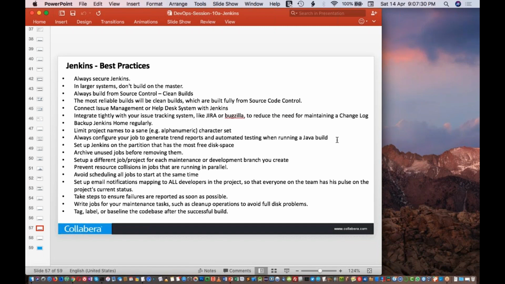Like you can create your admin user, and then when you create new users also, you should use matrix-based security. As an admin, you have to manually ensure that only users with privilege can do something. So using matrix-based security, you will be able to ensure that. Then in larger systems, don't build on the master. That is where master slave architecture will come into play.